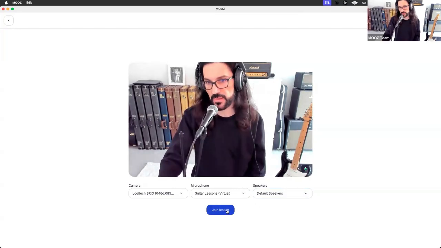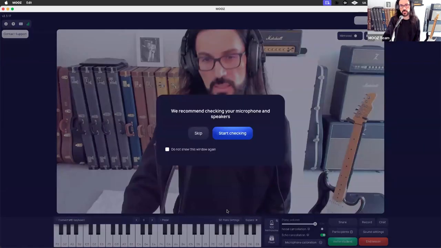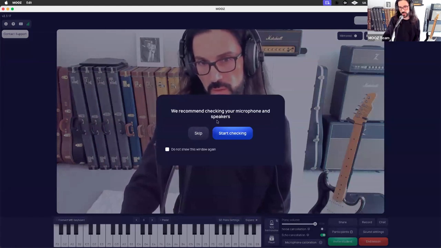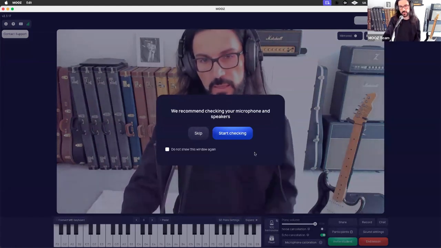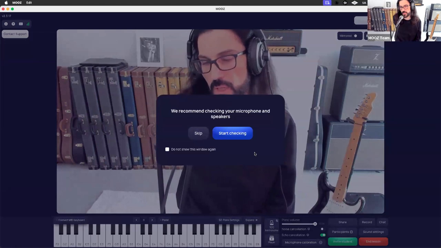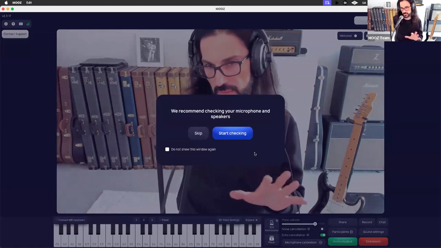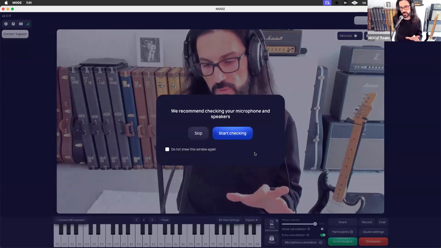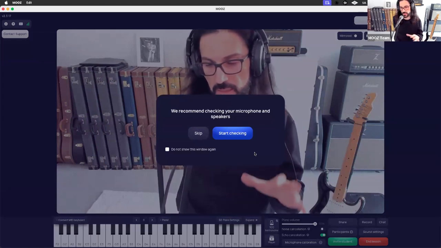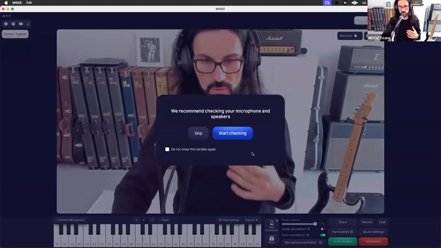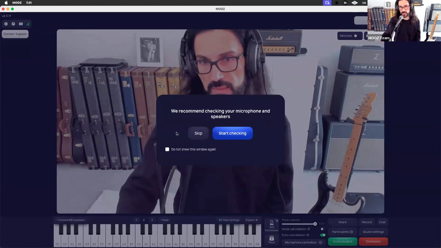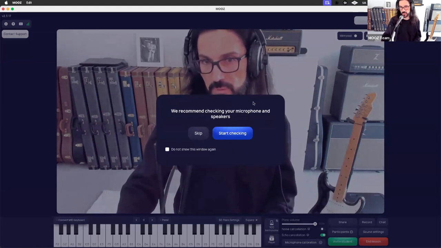As soon as I hit this button to join the lesson, this is how it looks. The first window that pops up is to calibrate the microphone. I'm going to show you, because that is something you may have to do the first time. I already did, but I'll show you how it looks. This is basically to calibrate your microphone and the speaker.